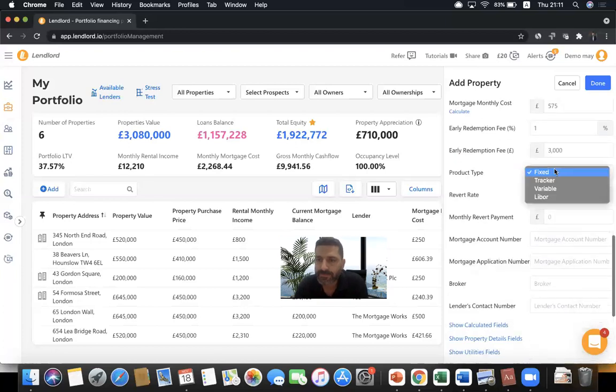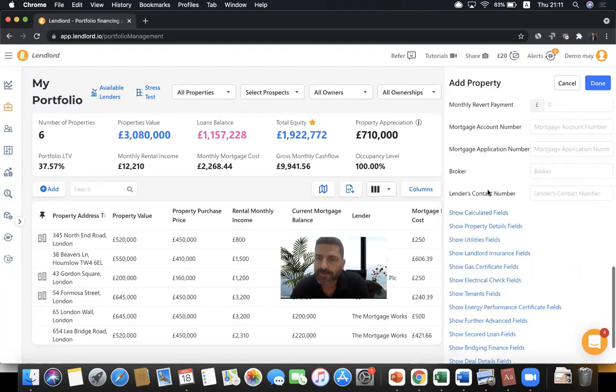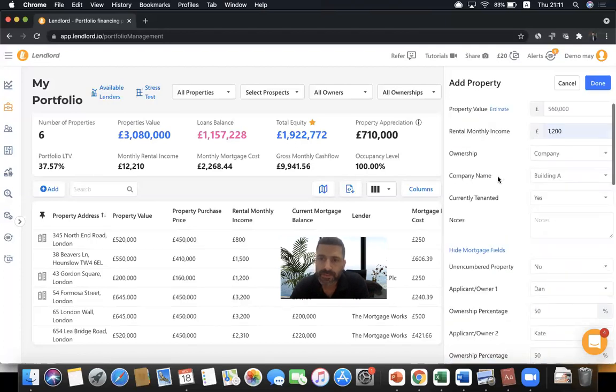The product type: is it fixed, tracker, variable, LIBOR? What is the revert date? So if you don't do a product transfer, usually the rate is going to the variable standard rate of the lender. So you should also track it and be aware of that. And other details that you can store.